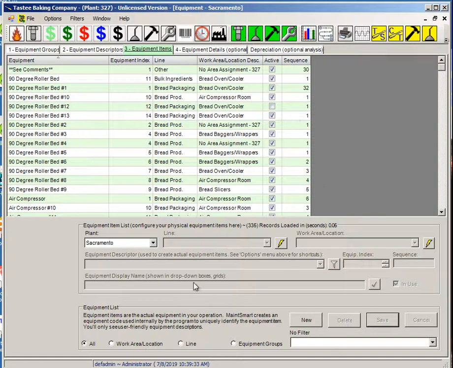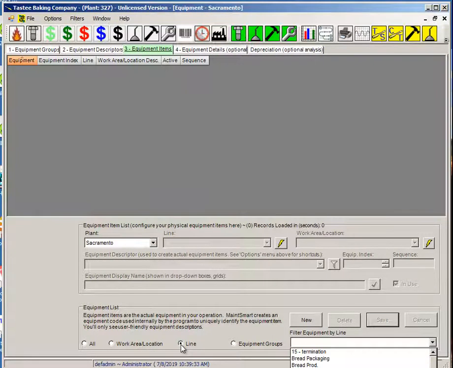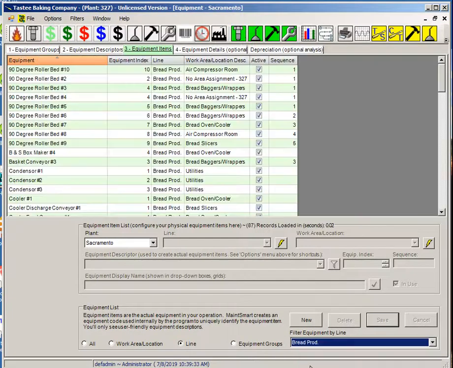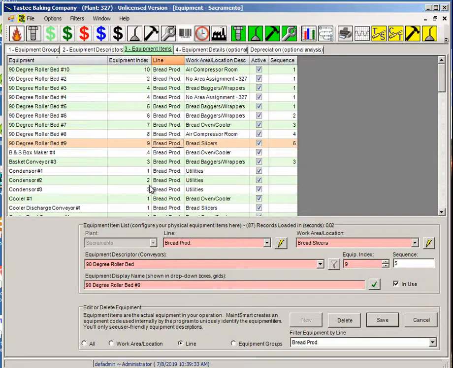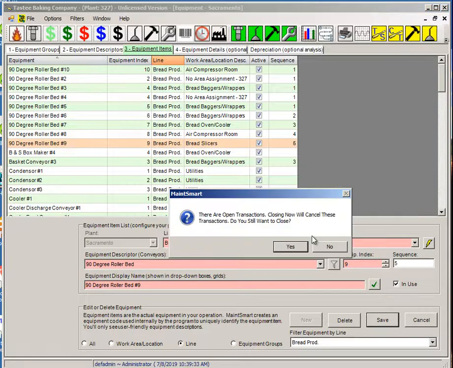However, we did add another way to filter this screen. So perhaps we just want to look at the equipment on a particular line, for example. I can click on the line radio button and then go down and pick a particular line. And it just loads that line. It makes it somewhat easier to locate the equipment. So if you're configuring all the equipment on a particular line, for example, or a particular work area, or even an equipment group, you can use this capability. It may save you some time. Okay, on to the next upgrade.